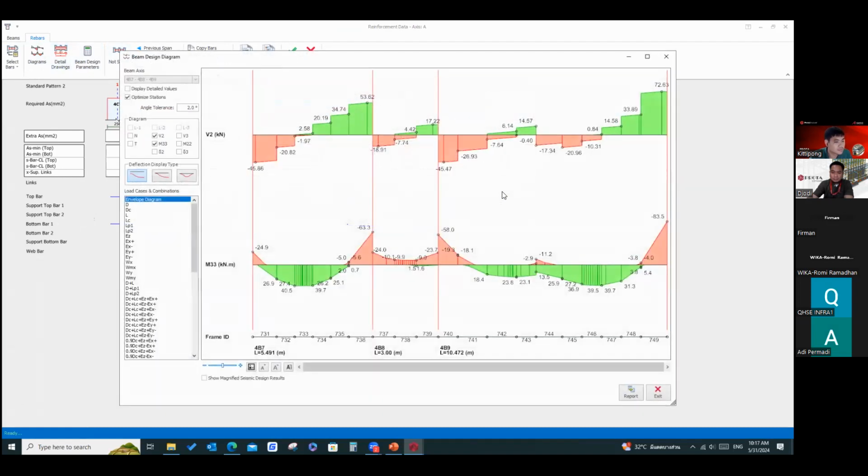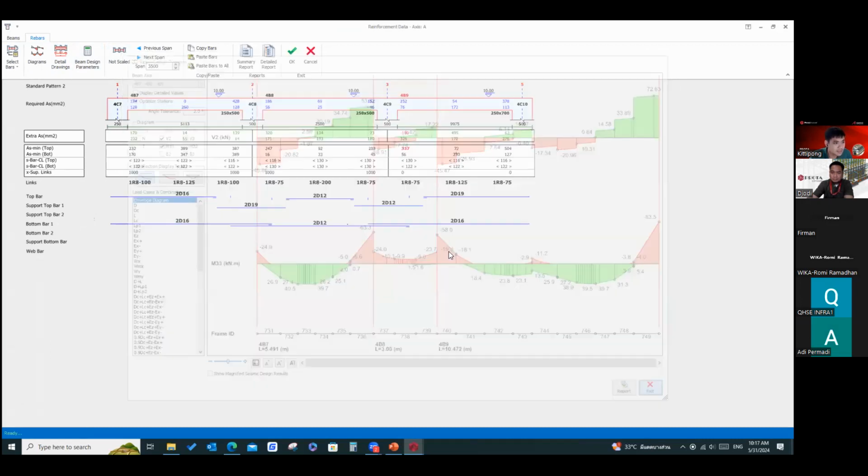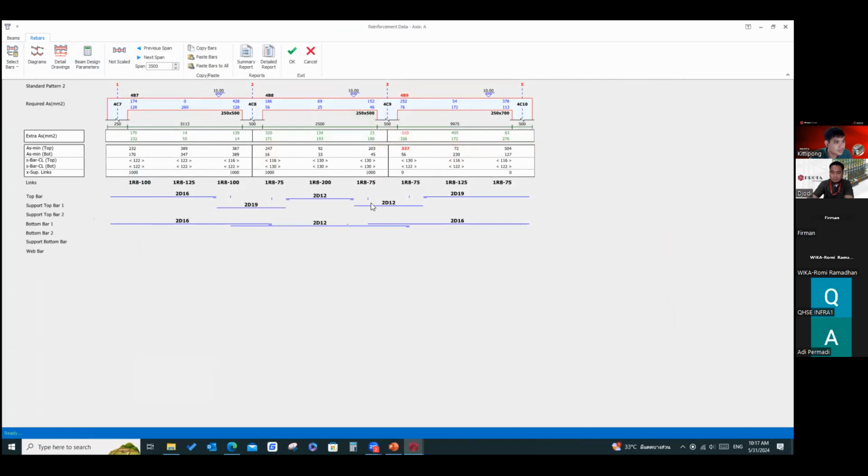Mr. Kitipong, I want to ask some questions. Can the software do detailing for steel structure connections? Yes, steel structure connections can be detailed. And the second, can we import data manually for response spectrum analysis?